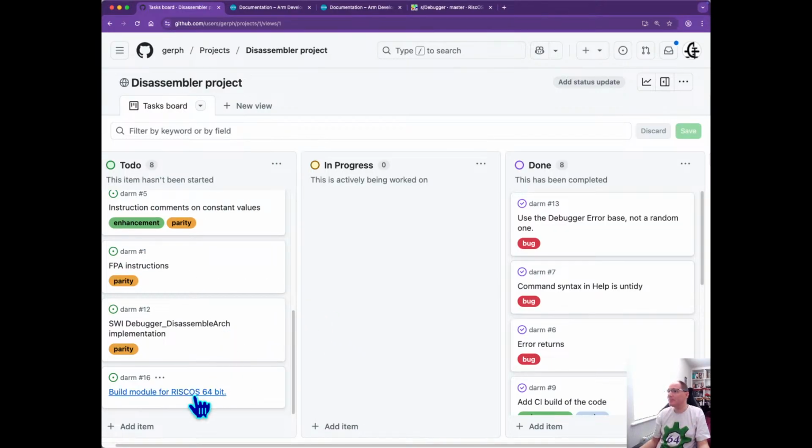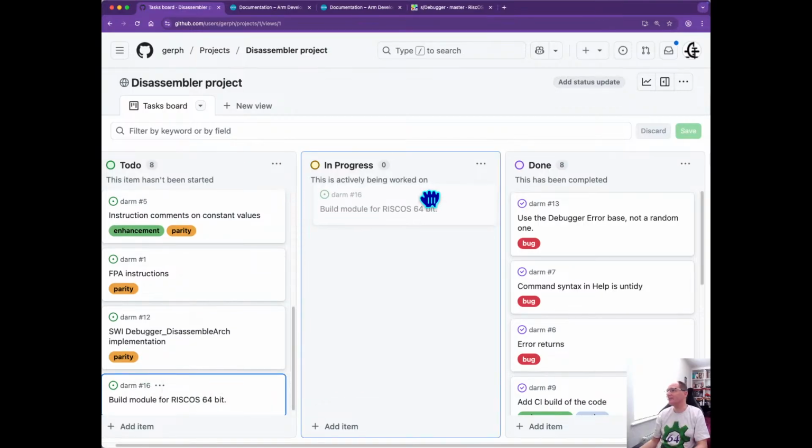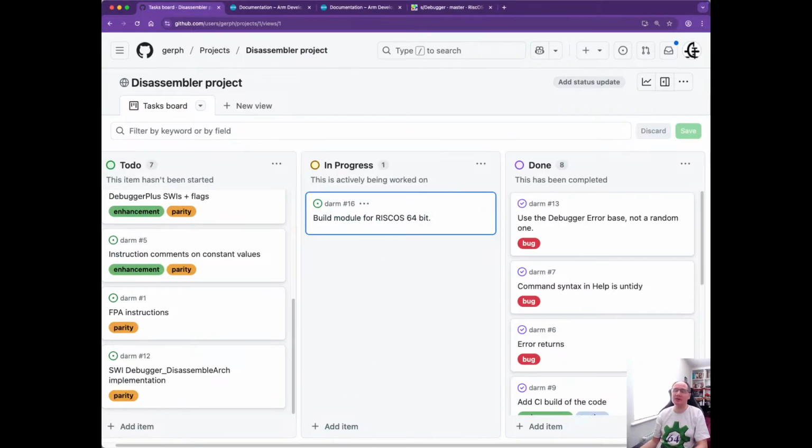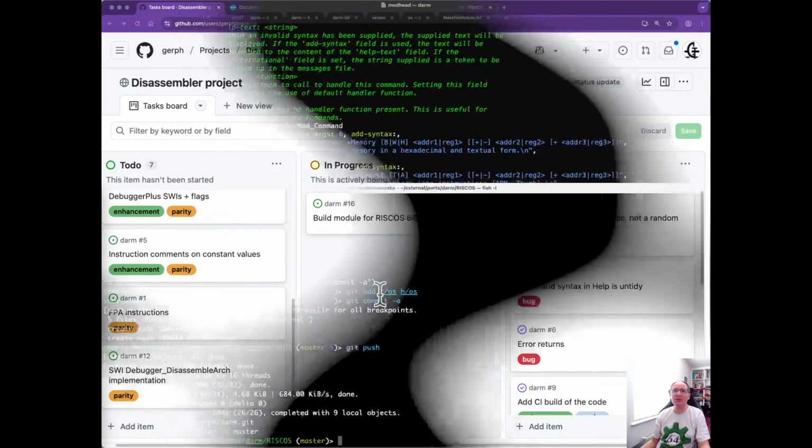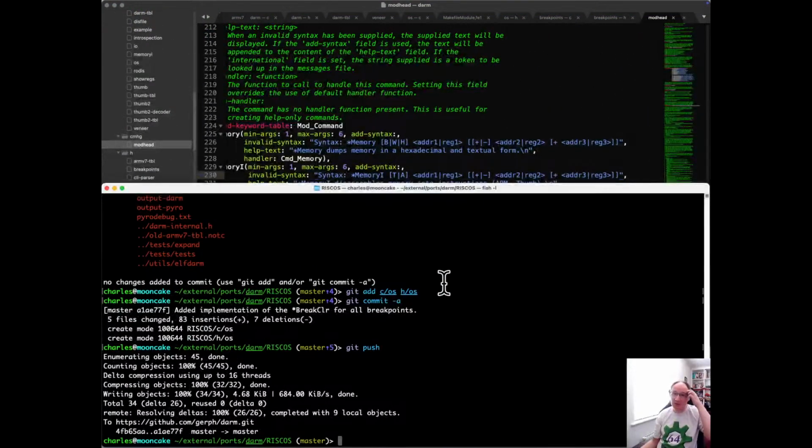Right, so the next thing I'm going to try is building for RISC OS 64. I'm going to start doing that, and then I'm going to do about half an hour of this, and then I'm going to have a short break, and then 10 minutes or so, and then we'll come back to it. We'll see how we get on.